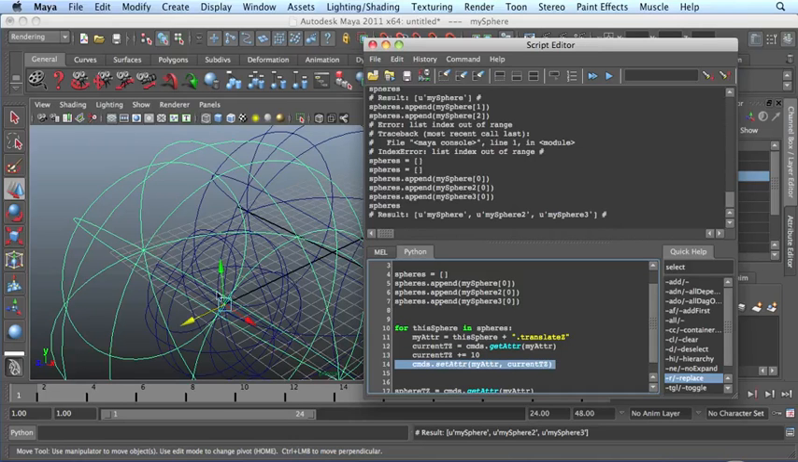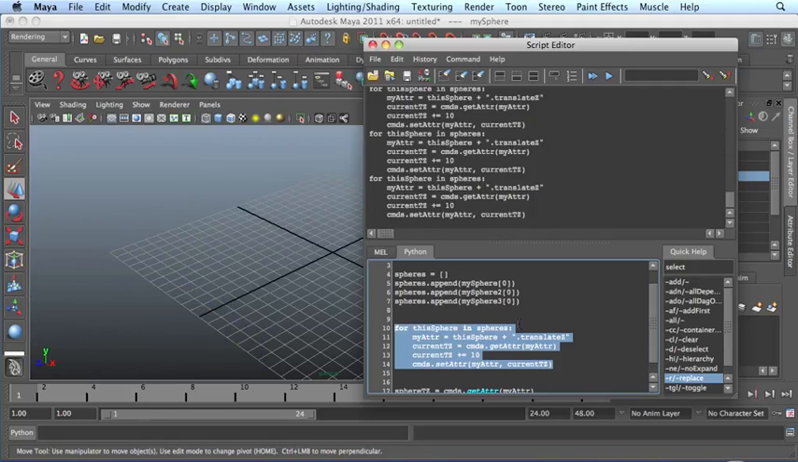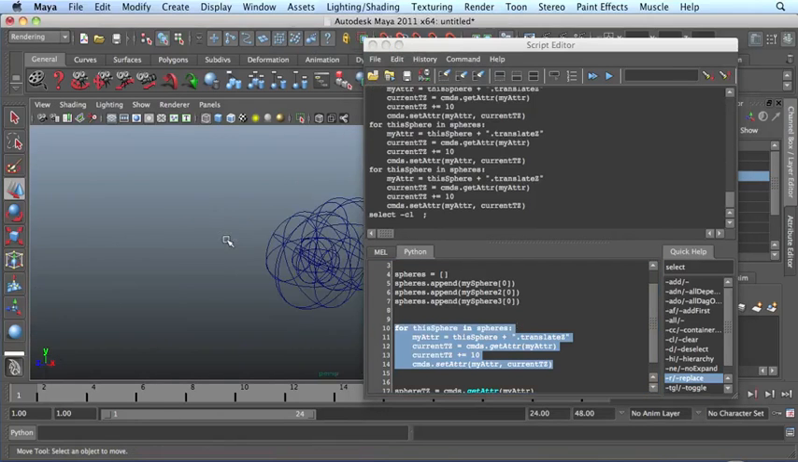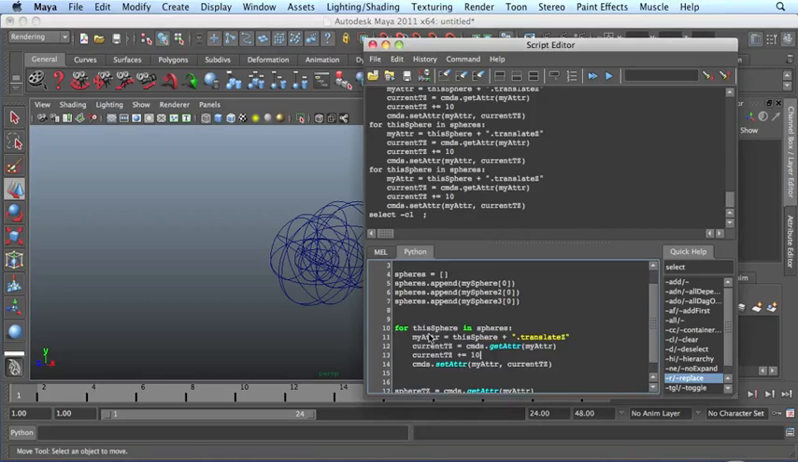So watch what happens with all these spheres right here. I'm going to select this code, hit return, and they moved. Now if I keep hitting it, they're leaving the screen completely. See, I can zoom out. They're leaving because we're constantly adding 10 more. So I could even turn this into a function.